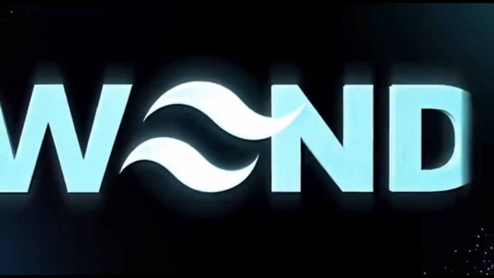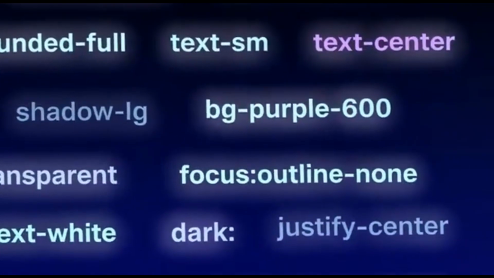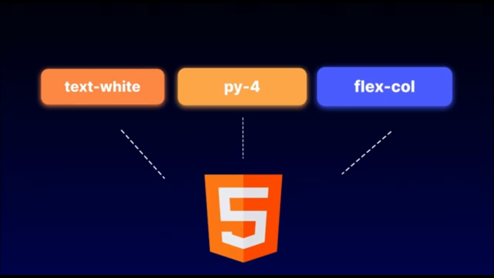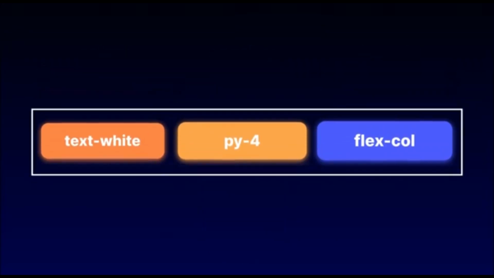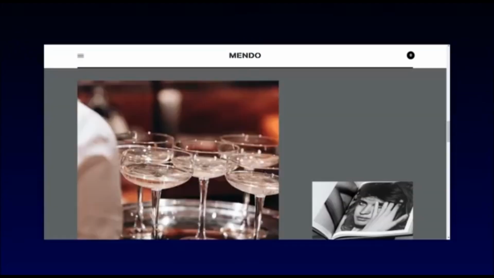Tailwind CSS, a tool that helps you style websites quickly by providing pre-made design classes. Instead of writing custom CSS for everything, you can use these ready-made classes right in your HTML to add things like colors, spacing, and layouts. It's like having a big box of design shortcuts that makes building attractive, responsive websites faster and easier.